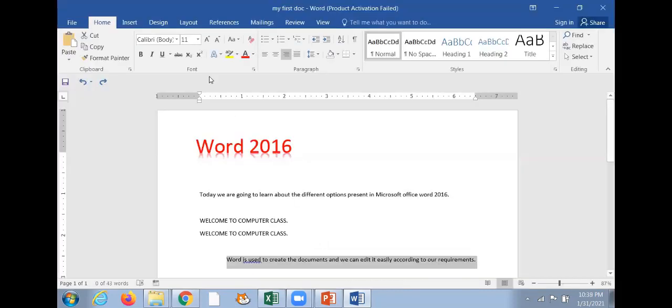When I click on Save, now you can observe that My First Doc is appearing on the title bar. I told you in the beginning of the session that if you give the file name, that file name will be displayed here. By default, it was seen as Document1. But once I save the document, it will be replaced with the name which I have given to save the document. Okay, so this is how to save your document.